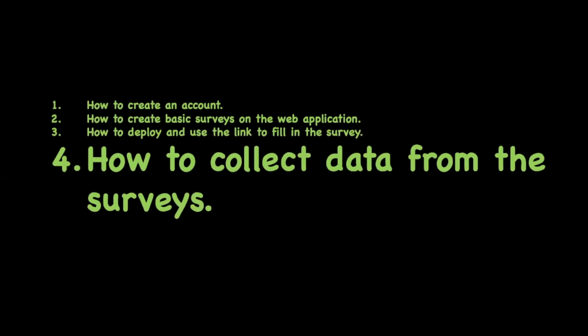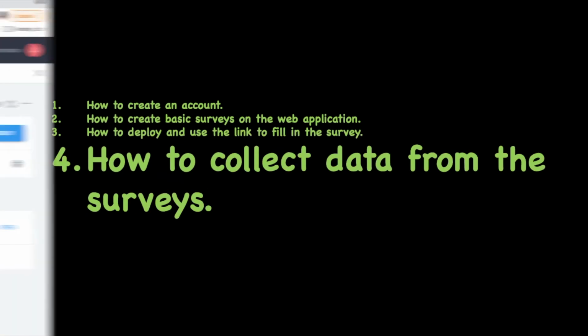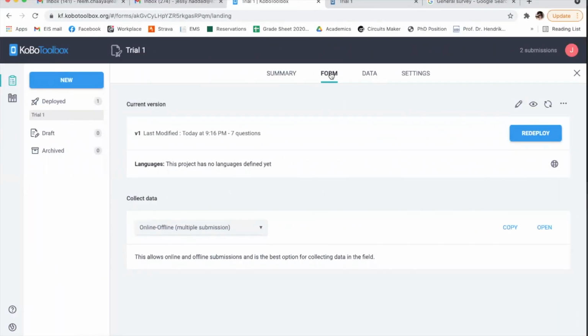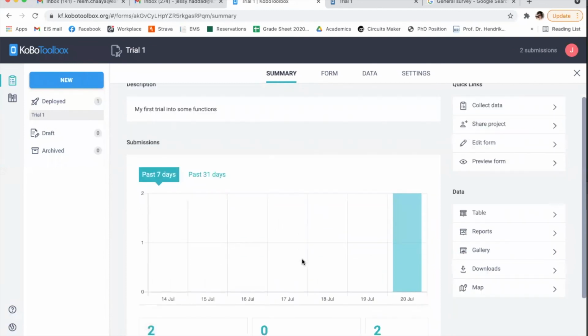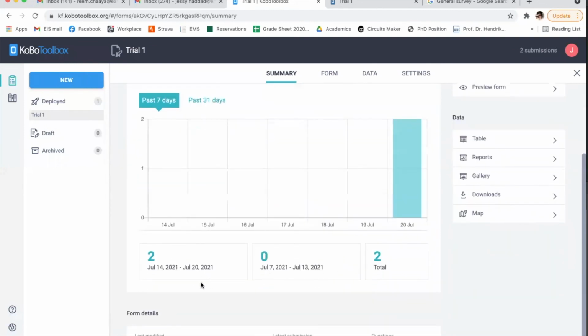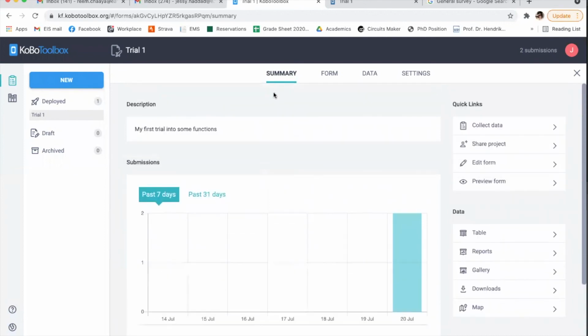How to collect data from the surveys? Now that I have submitted 2 forms, I can go to summary and I can see that I have 2 submissions between July 14 and July 20. The past 7 days, I have 2 submissions, and you can see the last modified. So this is a summary of anything you would like to see.